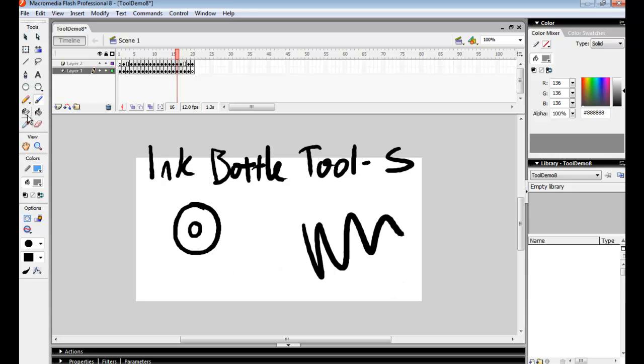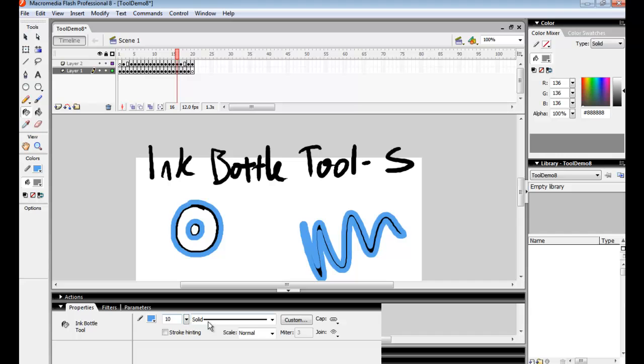Next is the ink bottle tool. This creates an outline on the edge of a fill that you click. So if you want to put an outline on this, just click on the edge. There you go, you've got an outline. Once again, you can edit line properties down there.